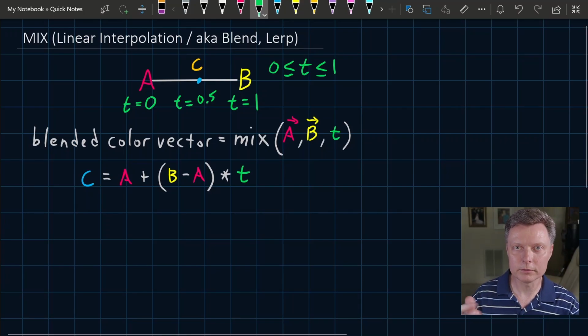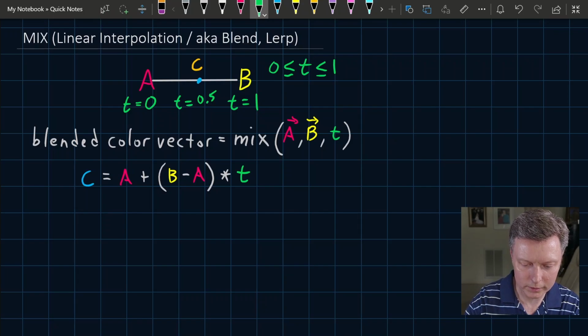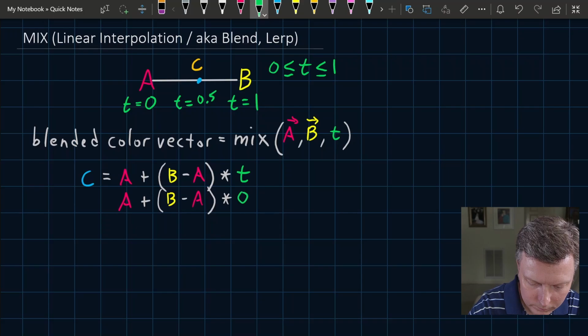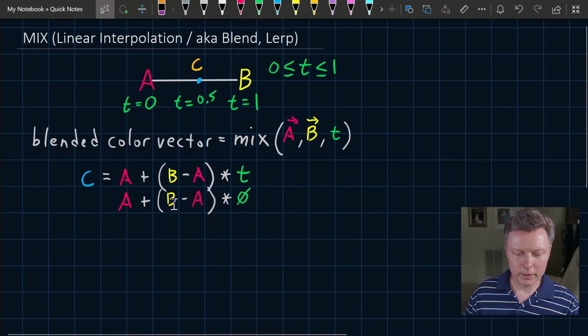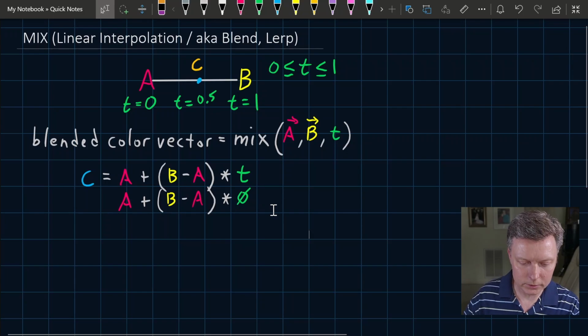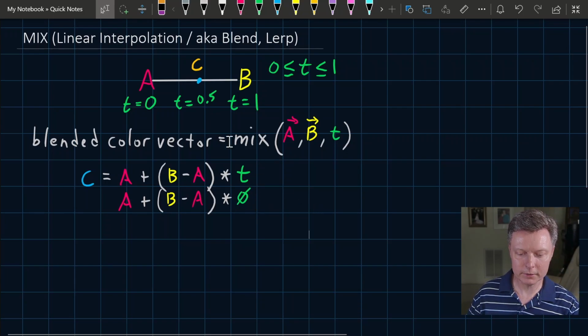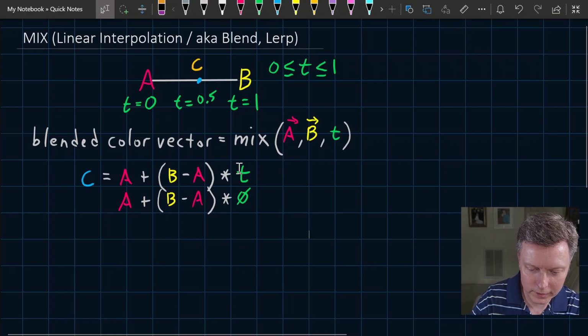Let's just do a couple of examples to see how this would work if t was 0. Now when you multiply this B minus A times 0, that makes this effectively 0, so it's A plus 0. And so you're left with A. And that's what we wanted, because when we have a t of 0, we should be sliding all the way over here to the left side. So we should be just remaining at the A value. So that equals A.